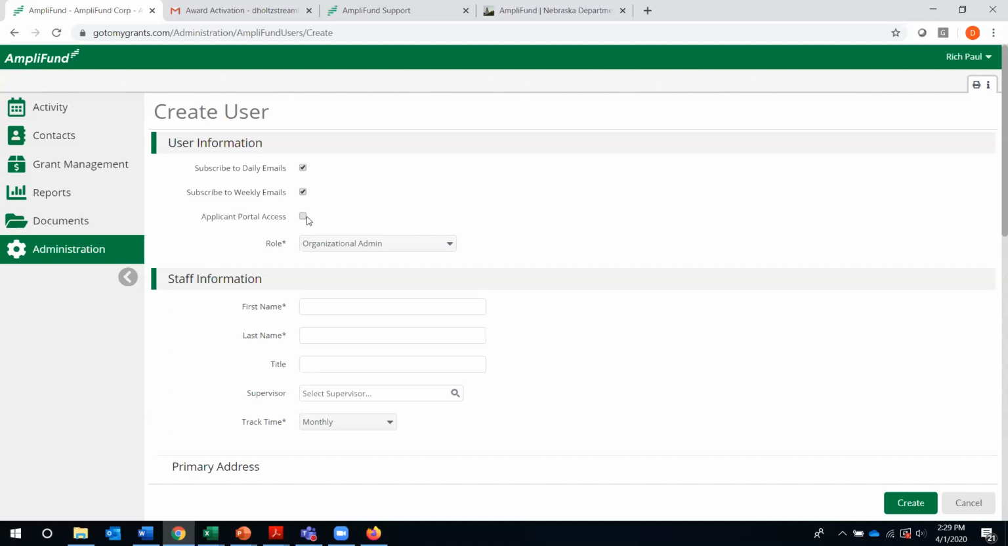If you don't want these individuals that you're bringing in to be part of the application process, then I would leave this box unchecked. And then the next thing you'll be able to do here is select a role, a security role. So the different roles come with different levels of permission. Organizational admin is our highest level of security. There's a breakdown of the different security levels.